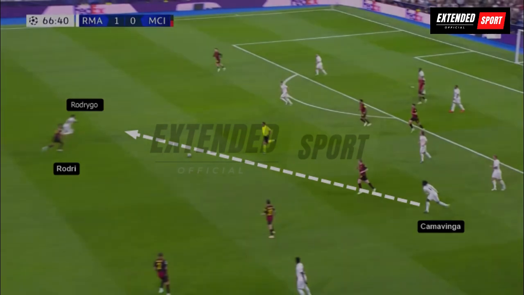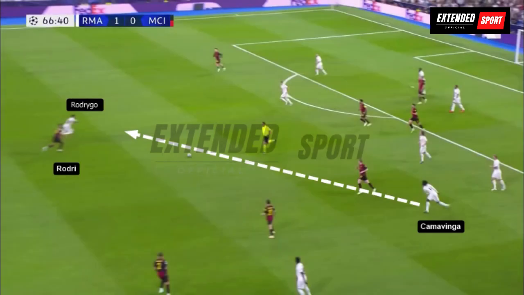This sequence highlights Real Madrid's ability to create scoring opportunities through their players' understanding of space and their intuitive movements on the pitch. Camavinga's impact on the game was not limited to Real Madrid's goal. He also played a role in Manchester City's goal.